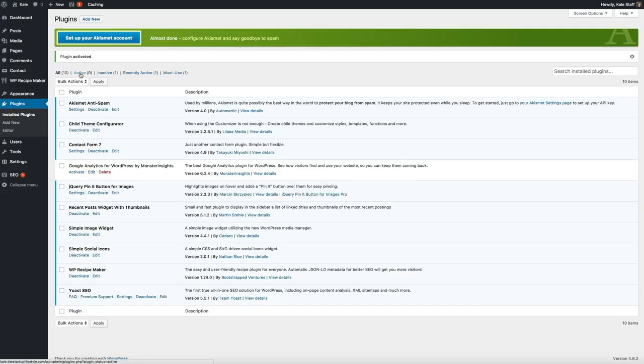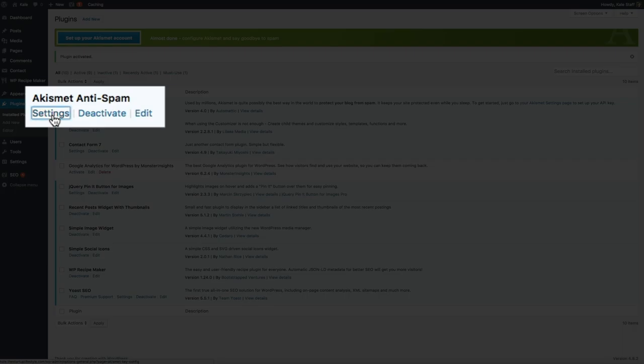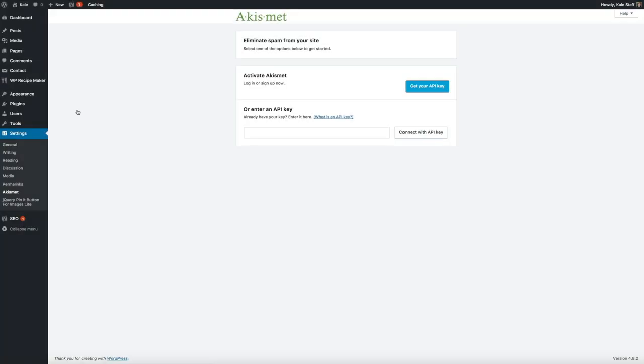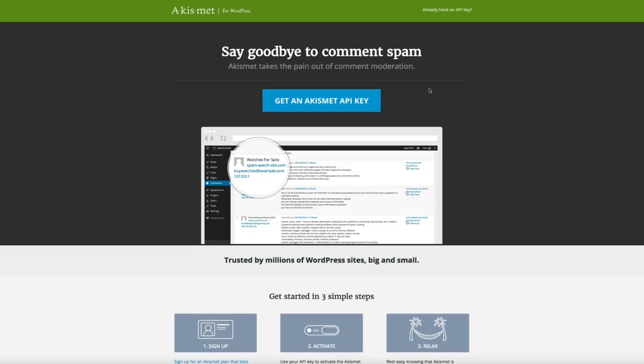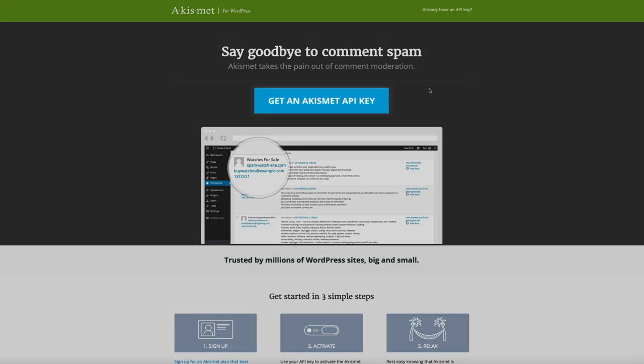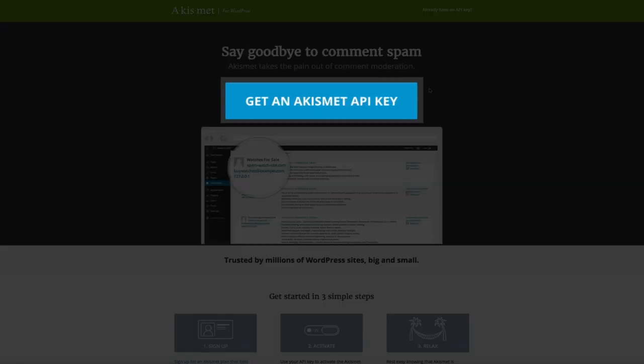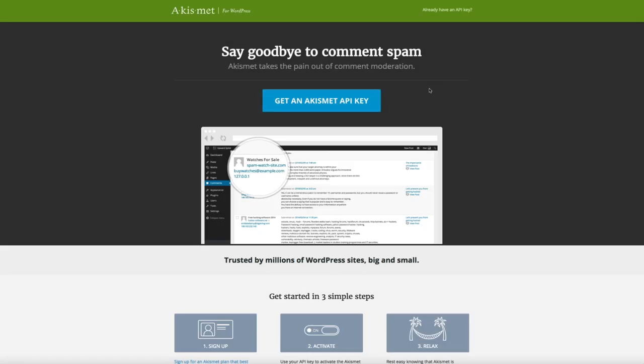Next, you'll need an API key in order for the plugin to connect to your blog. So go ahead and click on the Akismet settings page link. And this will take you to the Akismet account settings. Then to get the API key, click on the Get Your API Key button, and you'll be taken to the Akismet homepage. Next, click on the Get an Akismet API Key button.